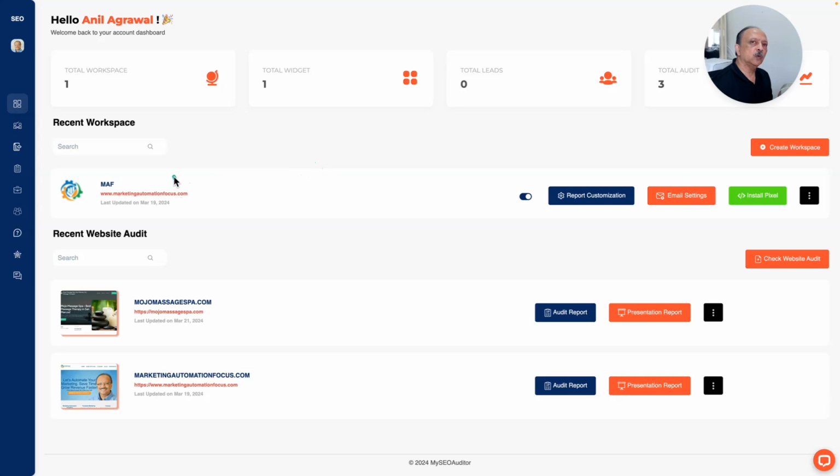So I've created one workspace right now, and then it also lists recent website audits. Recently I've done two of them. And on the left sidebar, if you hover over, I really like this because it takes minimal space. It has fairly obvious and intuitive icons here.